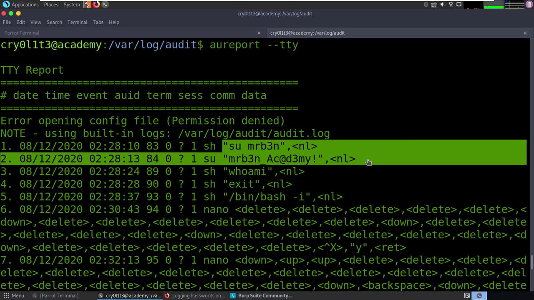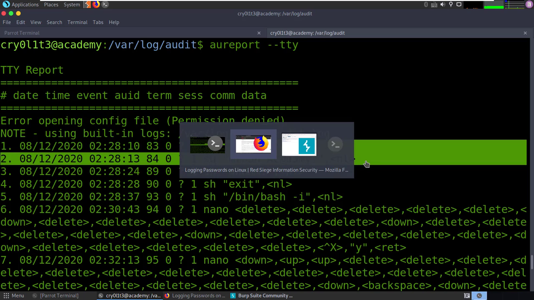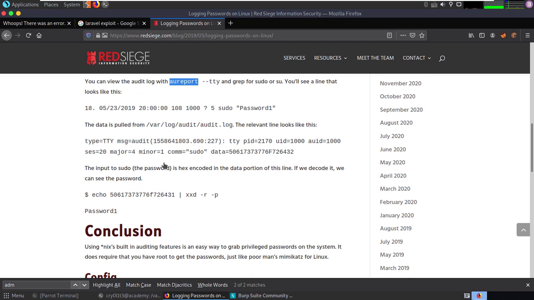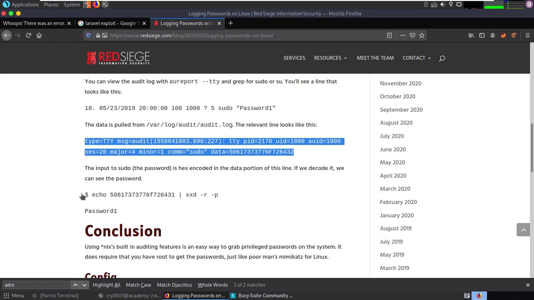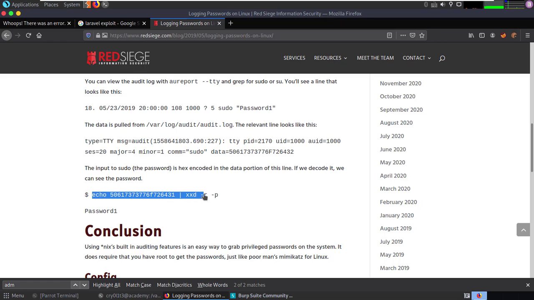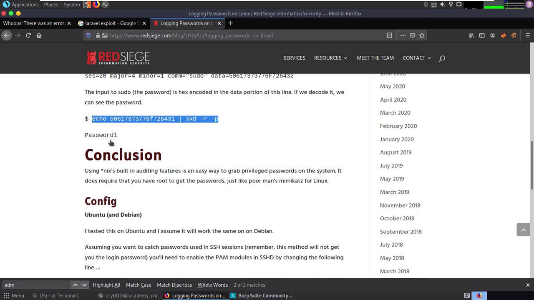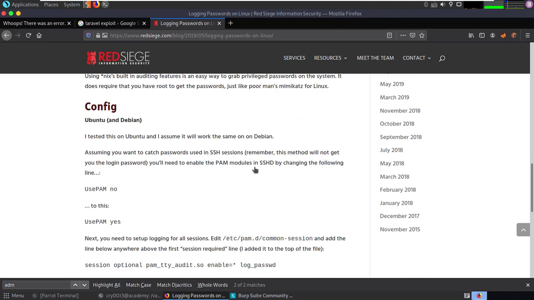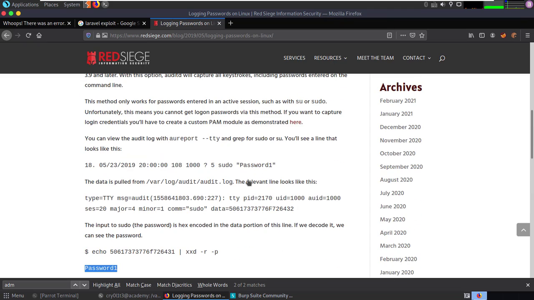But I do want to take this opportunity to show you awk and cut and some of the things that I did the first time I was coming around. A little bit harder, but it can be more beneficial in the long run if you're familiar with this. So if we go back to the Red Siege log, it's going to say if you have access, you can pull down the information straight from the file and then echo that to xxd and reverse it from hex, and you'll pull out information and you would get the same thing. So that's essentially what aureport is doing.